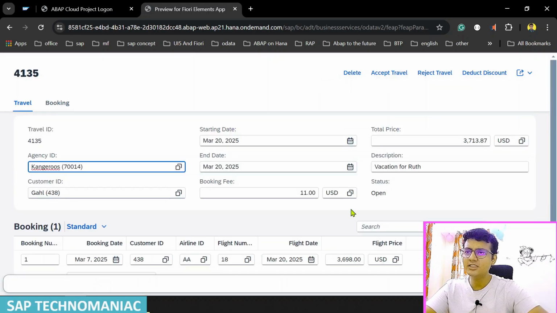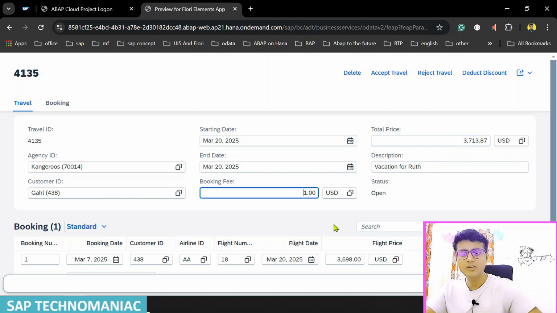Edit this particular entity and change here. Currently we can see 3730. Let me change 11 to 21. So I increased it by 10. So ideally it will go to 3740 instead of 3730, because we have increased the booking fee by 10, it should increase by 10 here as well. Let me click on the save button.